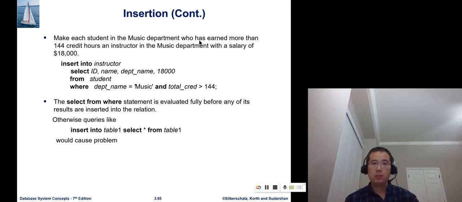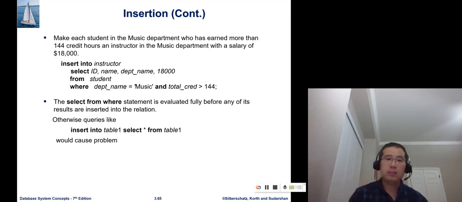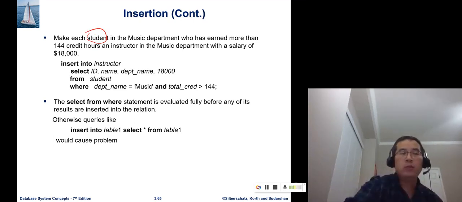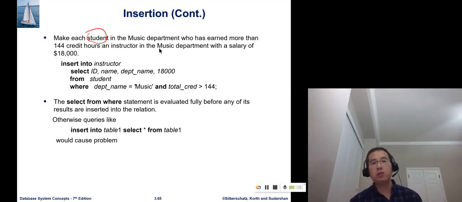So first one, this means student. This is student. We want to add the student record into the instructor table, as a teacher, as an instructor. So there's a condition. They must earn a credit which is larger than 144. And then after that, we insert the student's information to the music department. And then the salary will just initialize to be 80k.